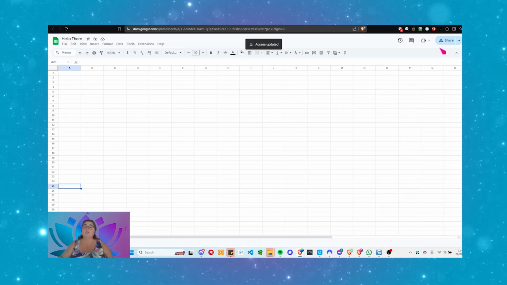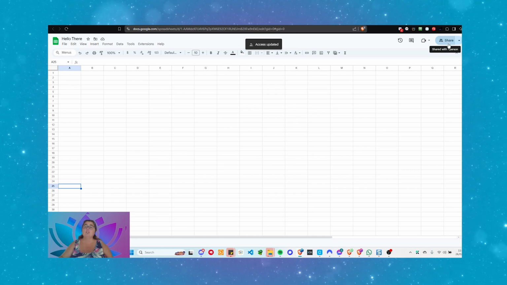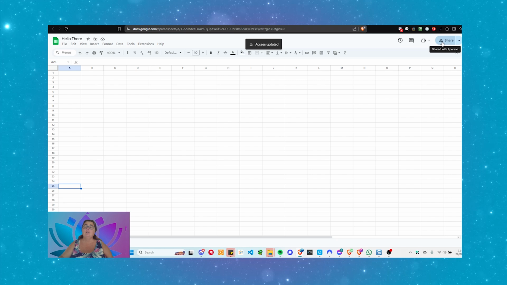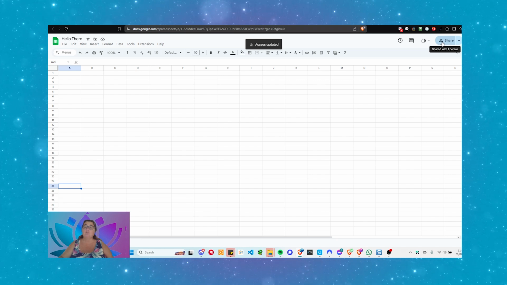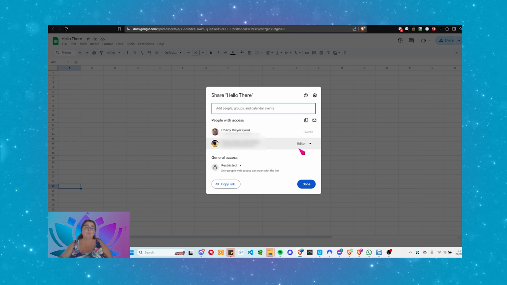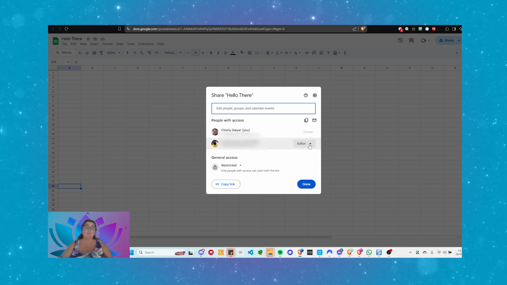Now, if I go back into the shared, now you see up here in shared, we've actually changed the little icon. It says that it's shared. It's got the little people up here. And when I mouse over it, it says shared with one person. I click on that again, you'll see that I have my email address in here and that I'm an editor.